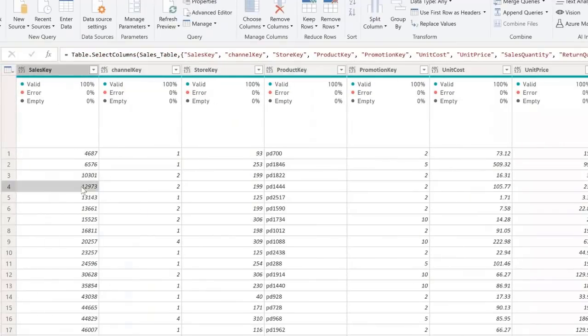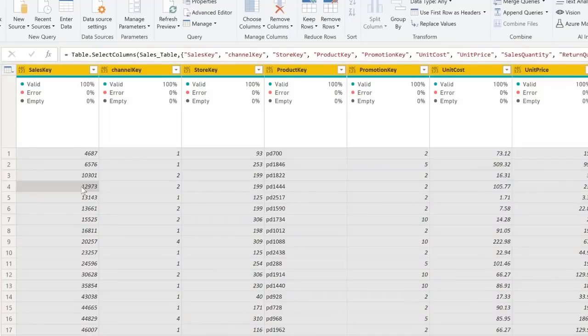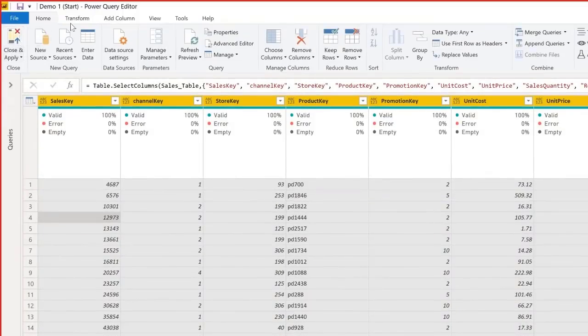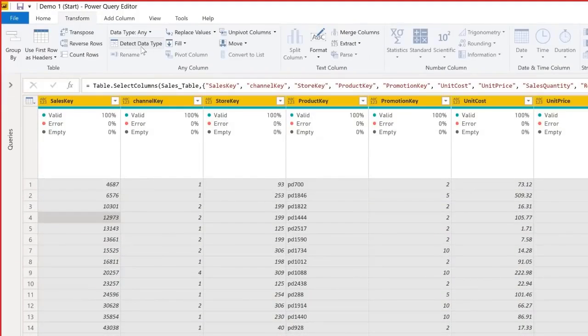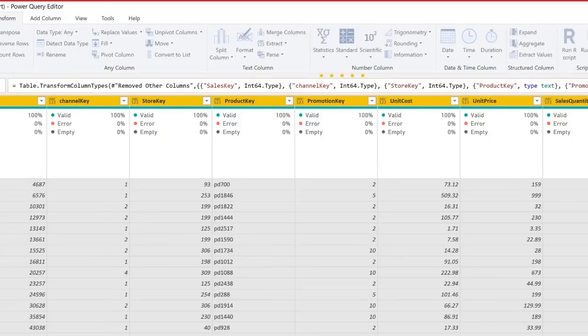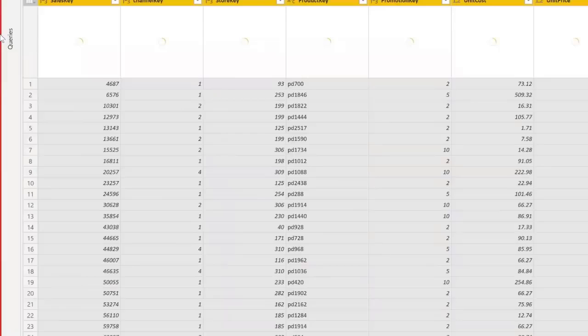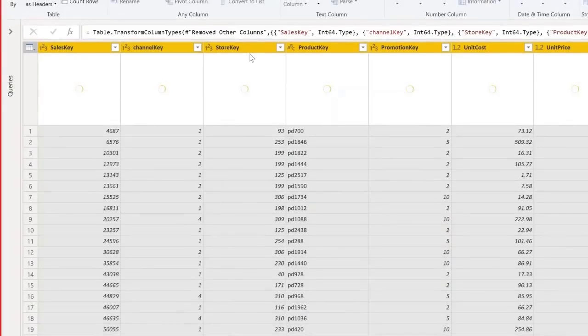So one thing you can do is Control A, select all of your columns, come up to transform, and you can use the detect data type button. And that will automatically, based on the first 1,000 rows, detect what data type it thinks they should be. So like that there. And it'll spool up for a second. There we go. Now you can see all of the data types up here have been changed. For the most part, they're working pretty well.